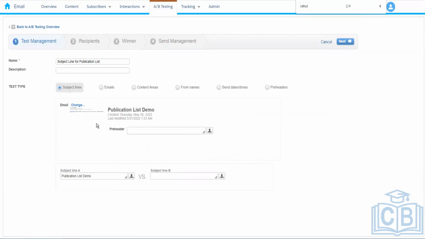We have selected this email message called Publication List Demo. It has the subject line, a publication list demo, which is also mentioned here in the email message. Now we need to mention another, let's say, publication list tutorial. Now what will happen? Marketing Cloud will send. Let me come to the recipients and then you will understand it better. Click on the next button.